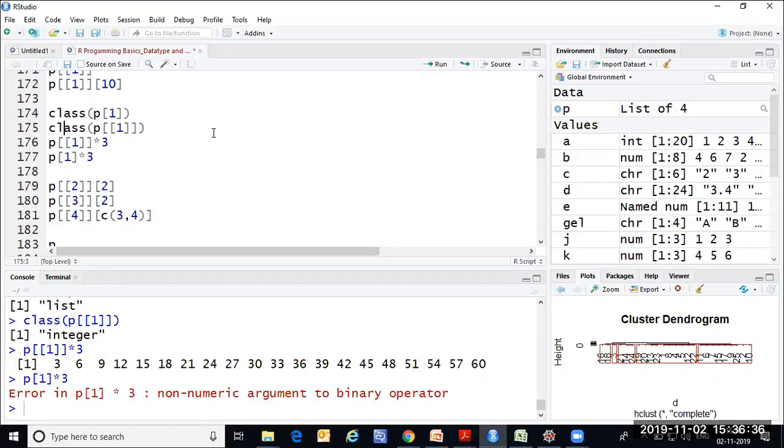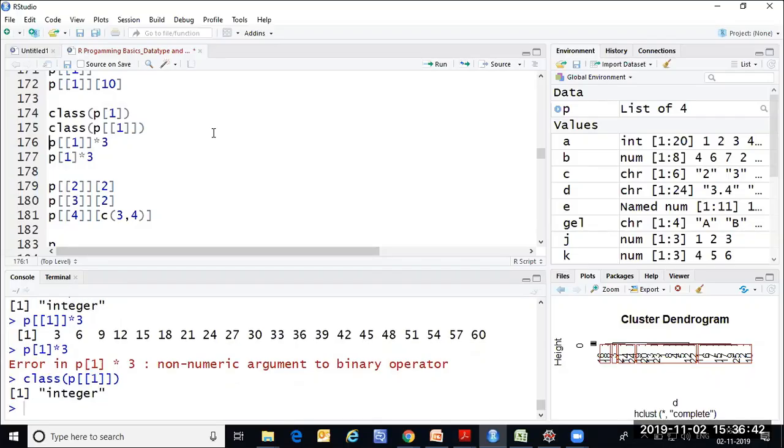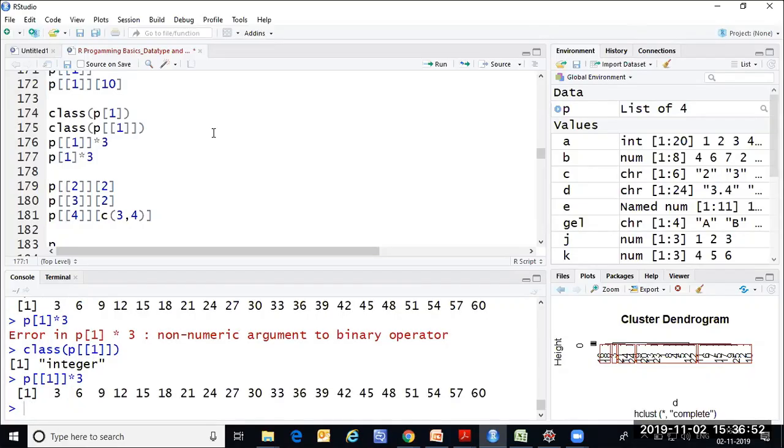What is the class of it? Is it an integer or list? Being in double square bracket, integer. Because the data type is integer, you can straight away perform relevant operations like addition, subtraction, multiplication. That's why it has straight away multiplied all the values in the first list item with 3 and shown the result.